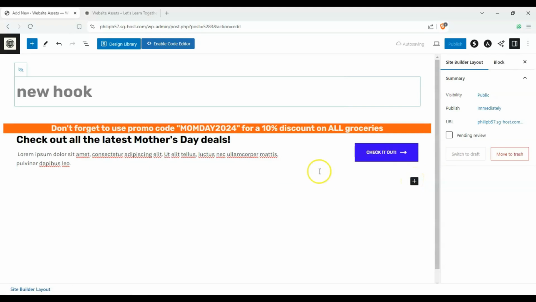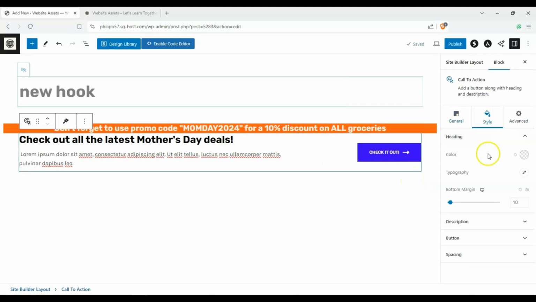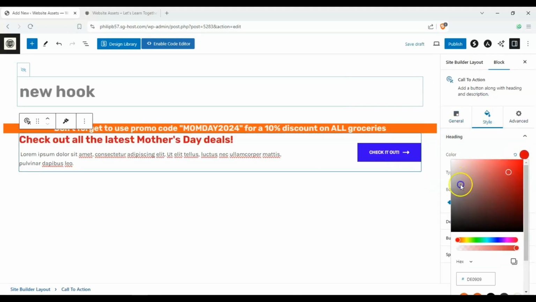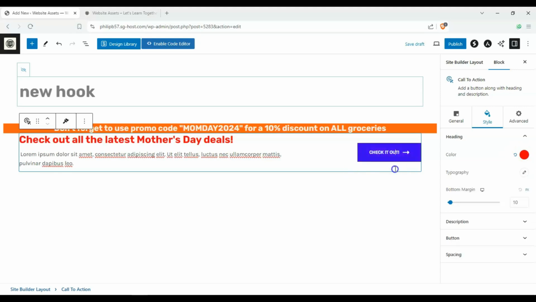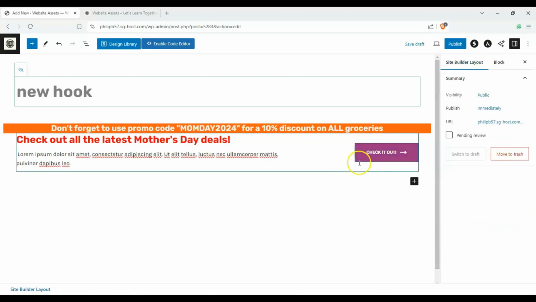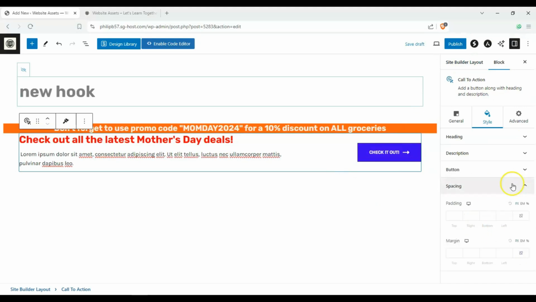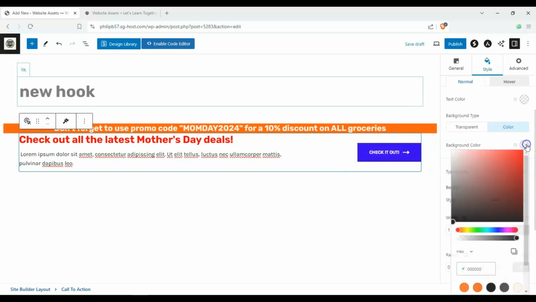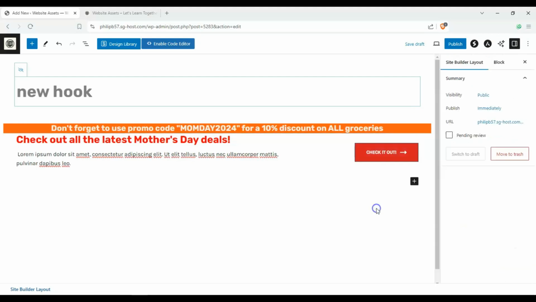So if you wanted images, you can add those. Let's see if we can, okay, and for the description, we can change, actually that's fine. Spacing, no, that's okay. Background color. All right. Now, let's take a look at the settings.